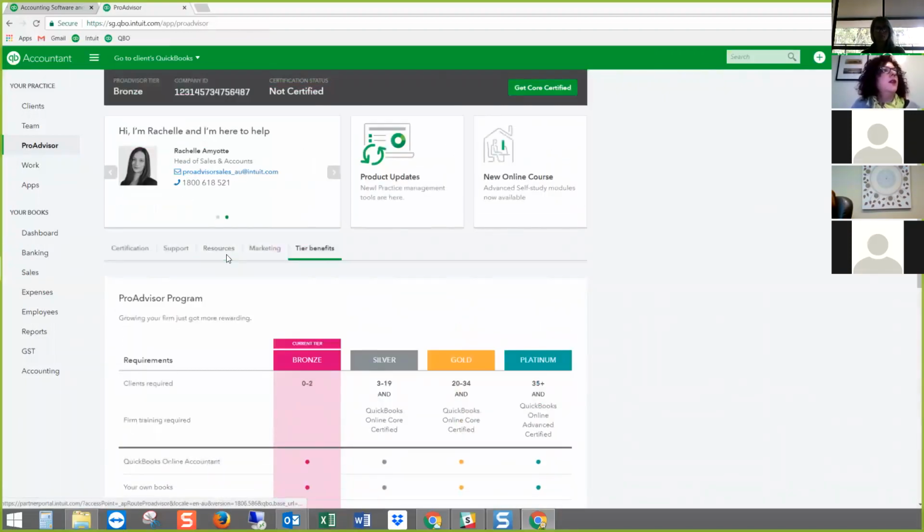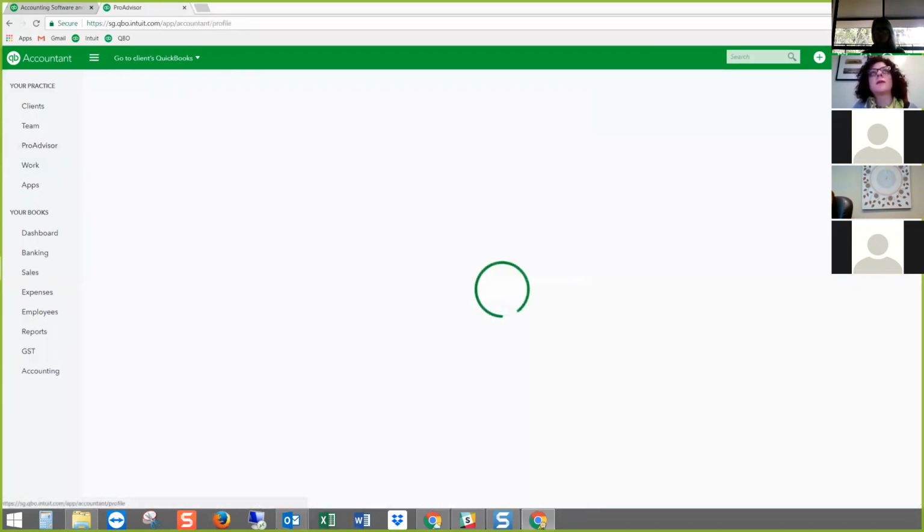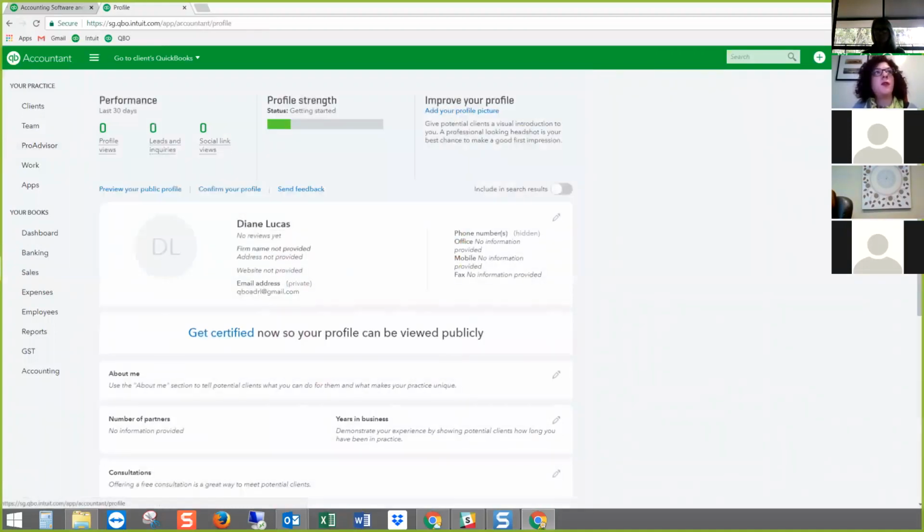Okay. The next bit, let's jump in and look at the Pro Advisor bit, because that was relevant. On the top right again, we've got our little face. And this is where we can set up our Pro Advisor user profile. At the moment, I can see here I'm just getting started. I haven't done anything. So make sure you do spend some time doing this.